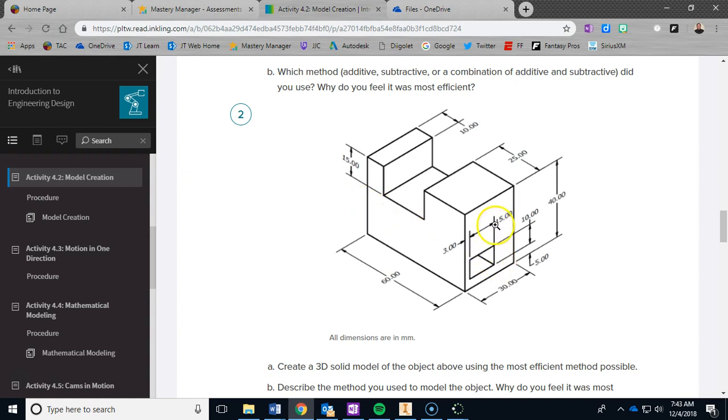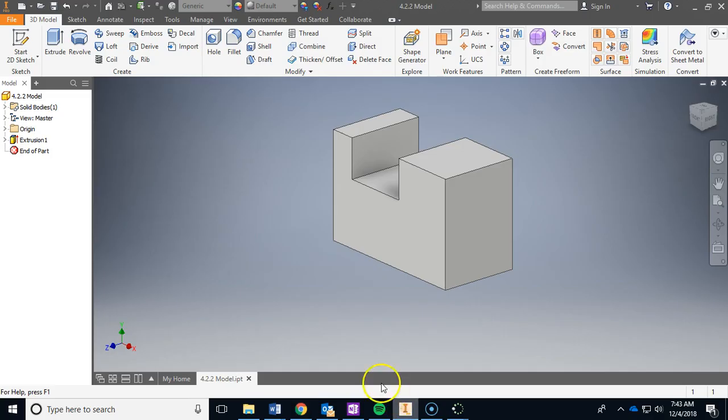Some of the size dimensions I want to pay attention to are the 15 and the 10. That gives me the depth of the cut and the height of the cut. And then there's two location dimensions to tell me where that's at. It's this 3 millimeter and this 5 millimeter. So the first thing we're going to do is make a sketch on the right side view with a rectangle that's 15 by 10. So that's what we're going to do now.